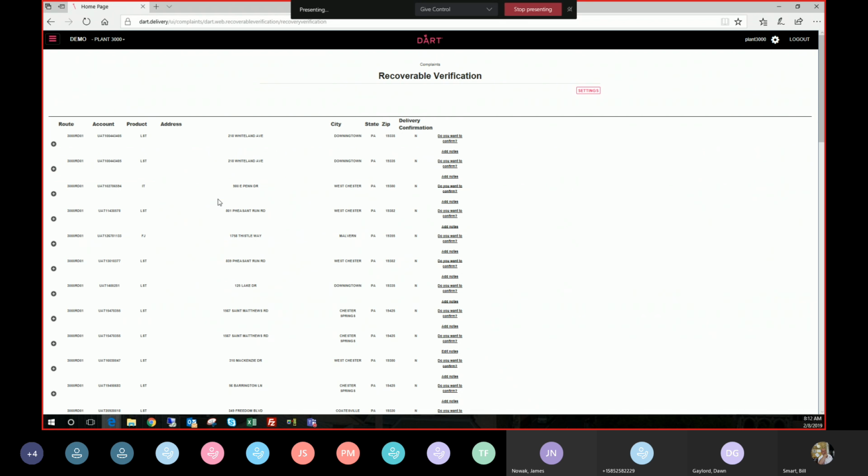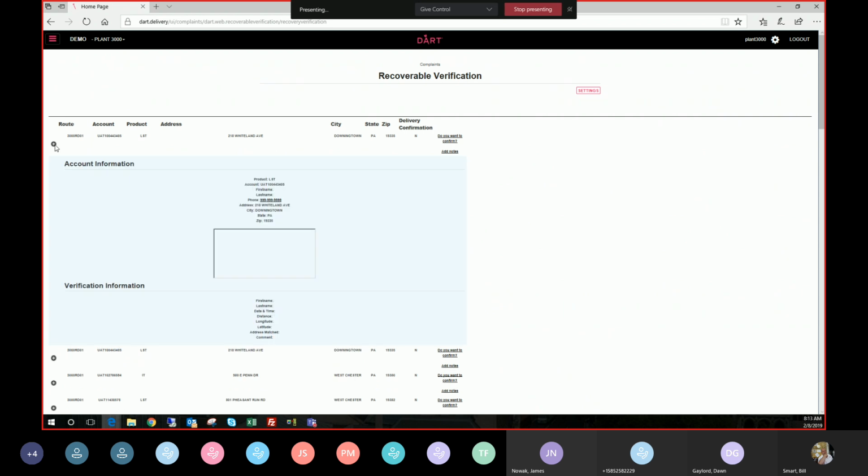Okay. And here we get our recovery route, the account number, the product. We've got an address line here. And right now, the delivery confirmation is no. These are all waiting for our verification and our recovery. If we wanted to see a more detailed view of the address, we can go ahead and select the plus button underneath the line of data that we're looking at.